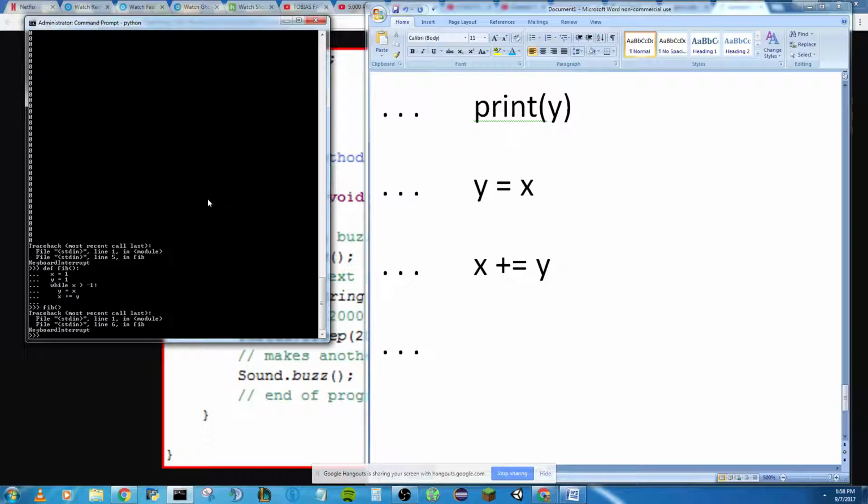Oh, son of a bitch. I mean, for all you watching, son of a motherless goat. I can't believe I just went through and did all that, and I forgot the dang print.